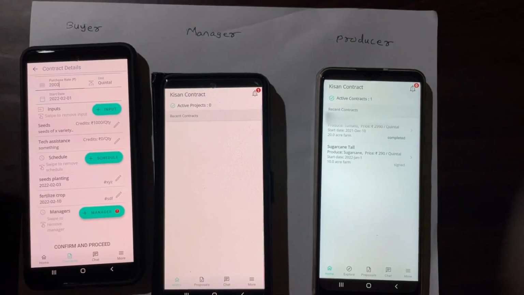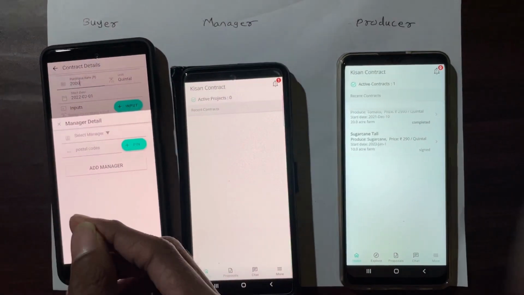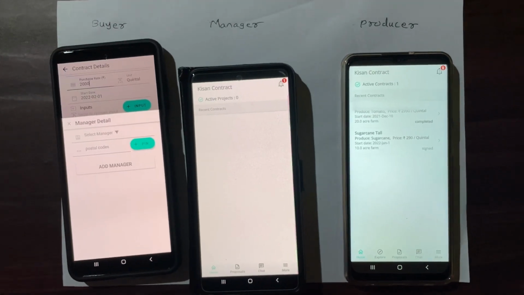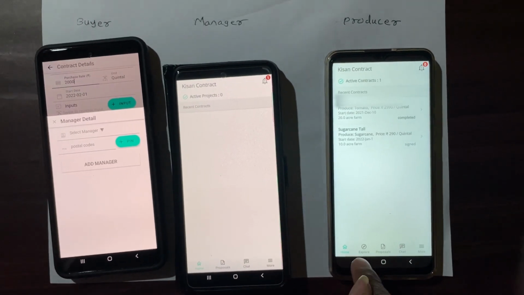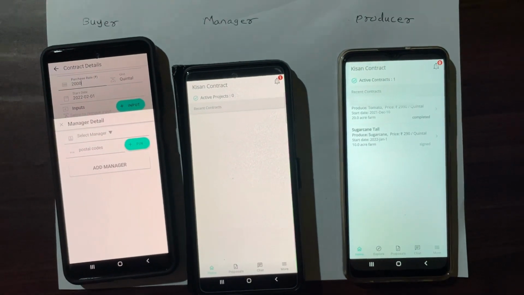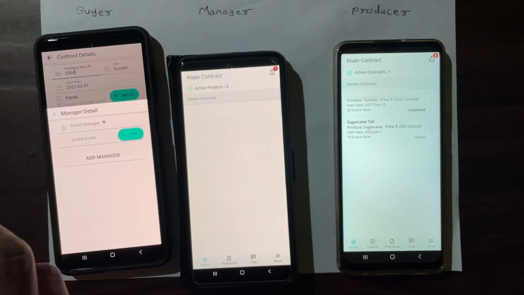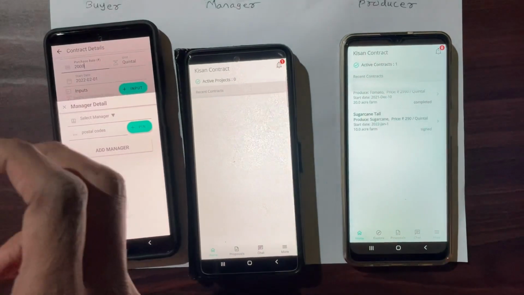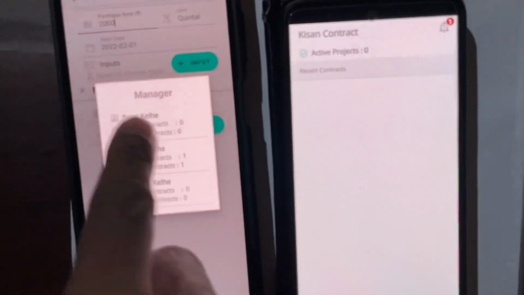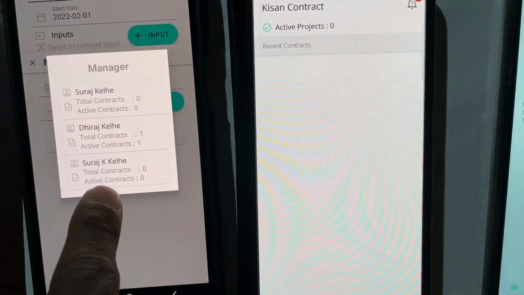And the third one is managers. Okay, so what are managers? Managers are for managing certain areas. See, your contract will not be visible to all the producers, it will be only visible to the producers in certain areas. So you need to assign managers in certain areas. So here we are choosing the manager. See, here you have 3 active managers. One is Suraj, Kelhe.